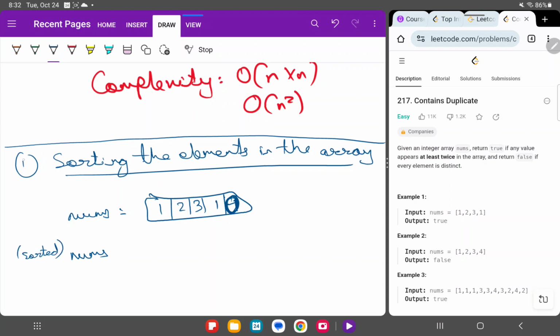Sorted nums. Sorry, this is the second approach. Sorted nums, how would it look like? It would look something like this. The first element would be 0, since this is the least element, then 1, then 1, then 2, then 3.